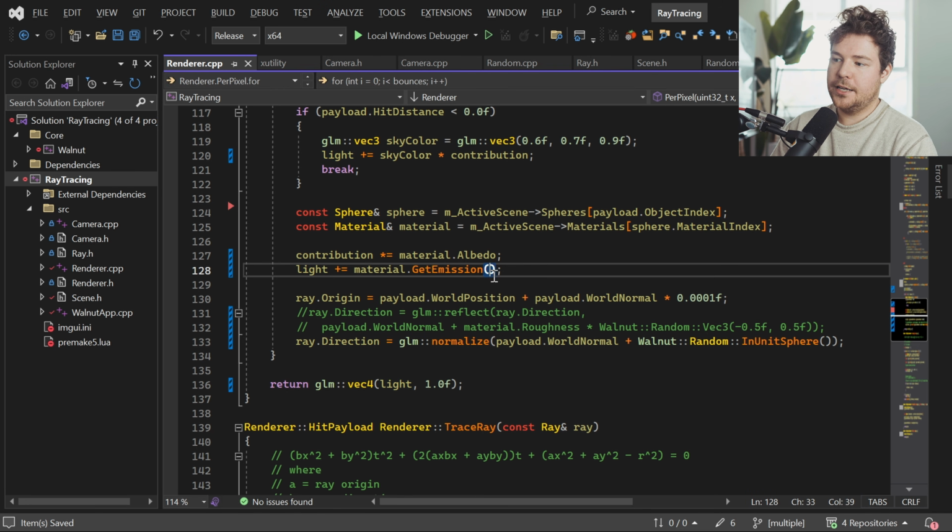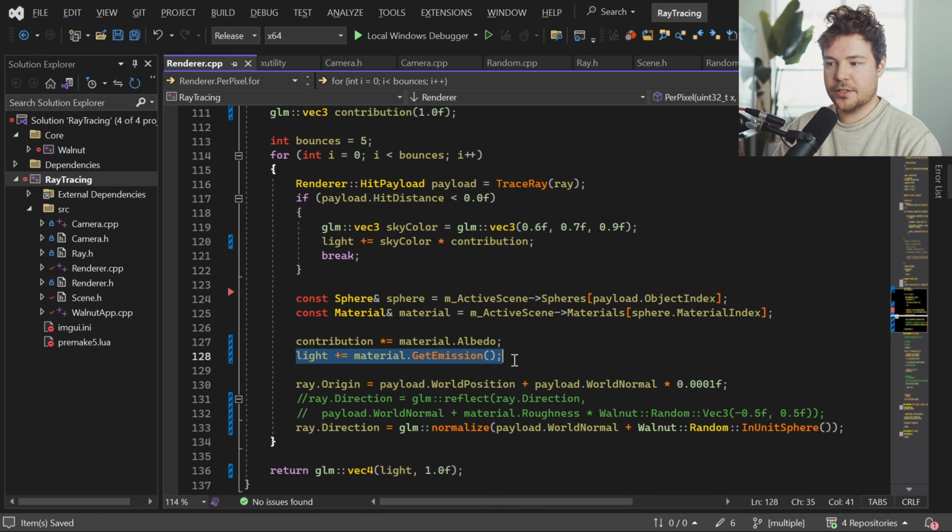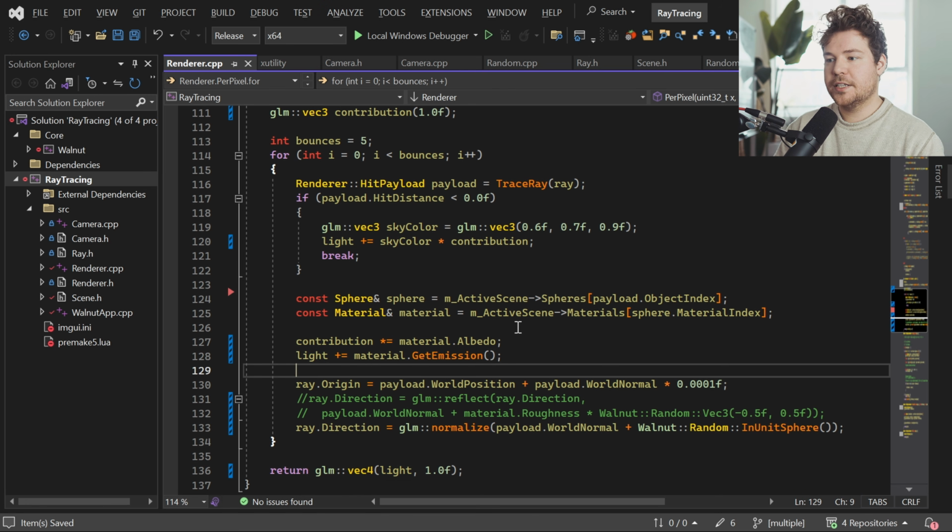You could multiply this, by the way, with material albedo so that you could still absorb some of that, but we won't do that for now. For non-emissive materials, this will just add 0, so it won't do anything. But if something is emitting light, we're actually creating more light. And so obviously that ray that contributes to a final pixel will have a brighter pixel, and everything along its path will also contribute to that.